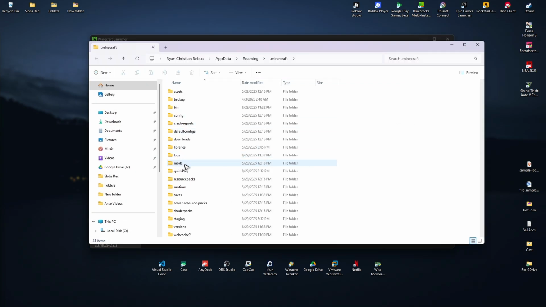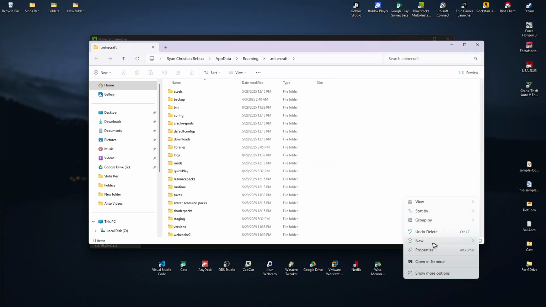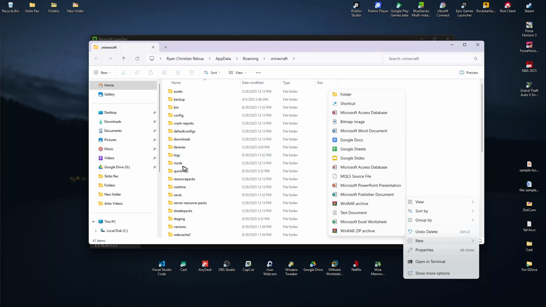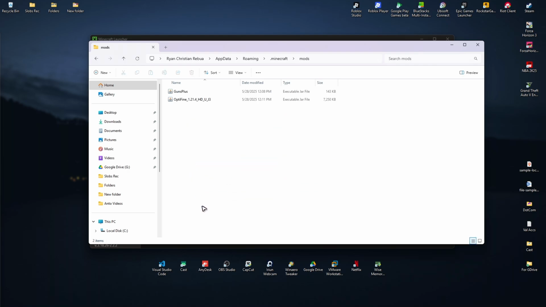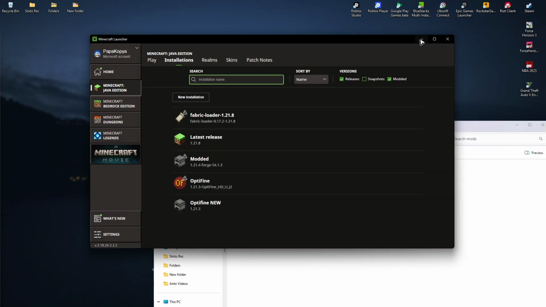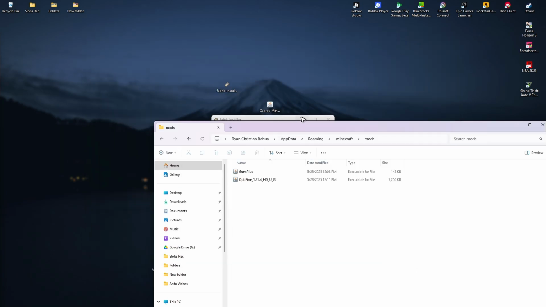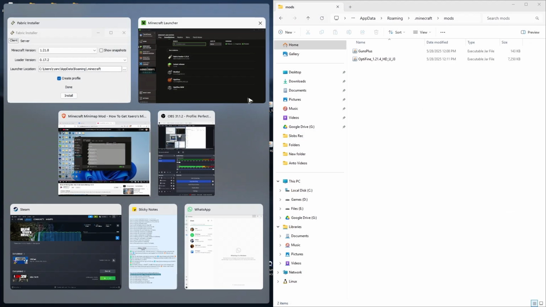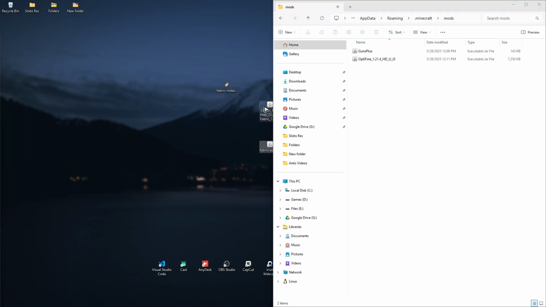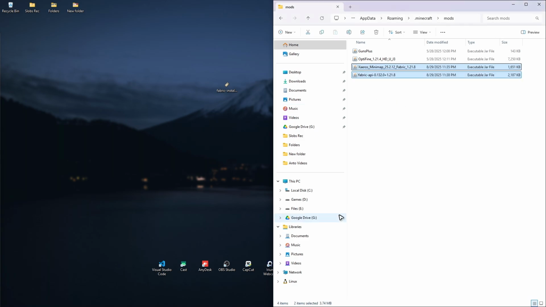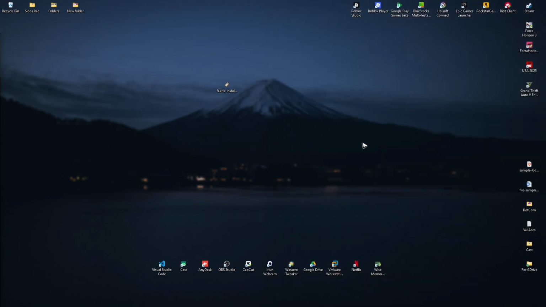Now go ahead and find mods. If you don't see the mods folder, just go ahead and create one. Right click, new, folder, and name it mods. Double click on it. Now we have these two files right here downloaded, right? So all you need to do is just copy these files or mods and move that in here. Once that's done, you can now go ahead and close this one.